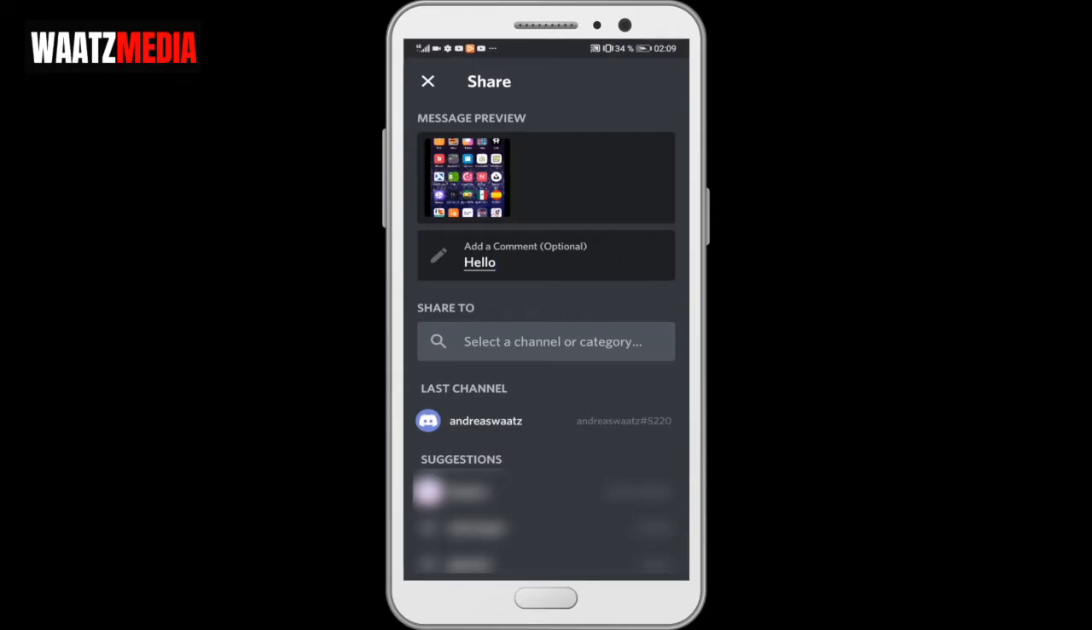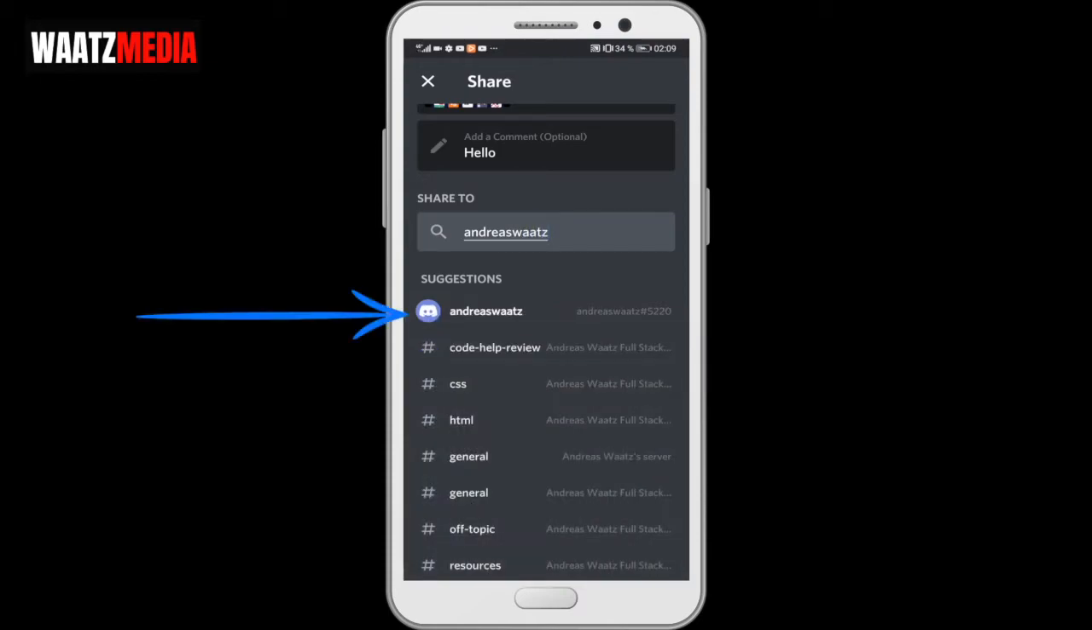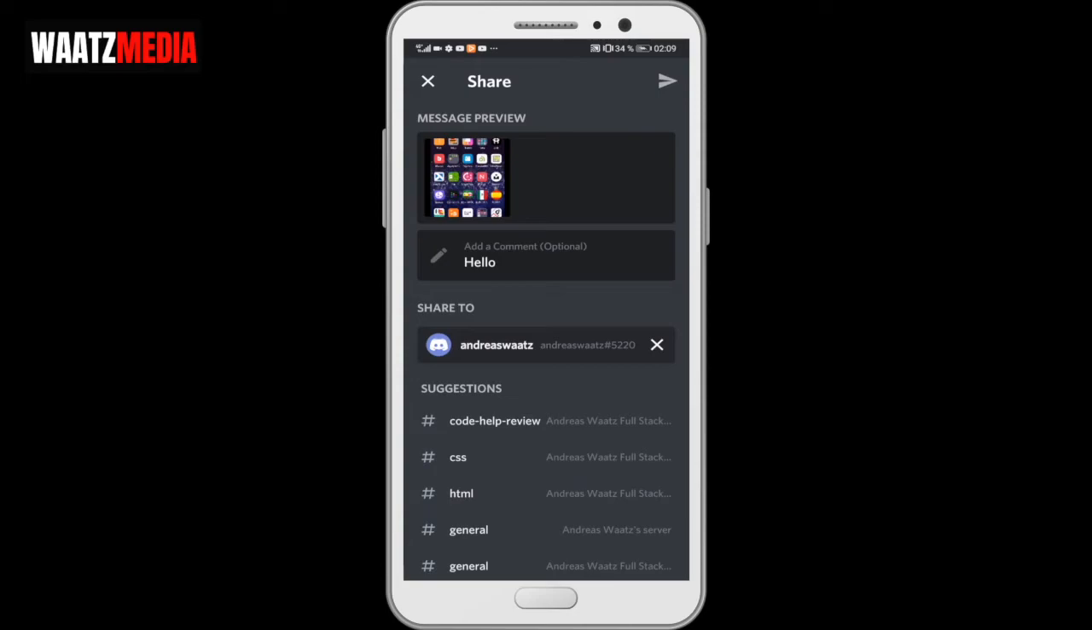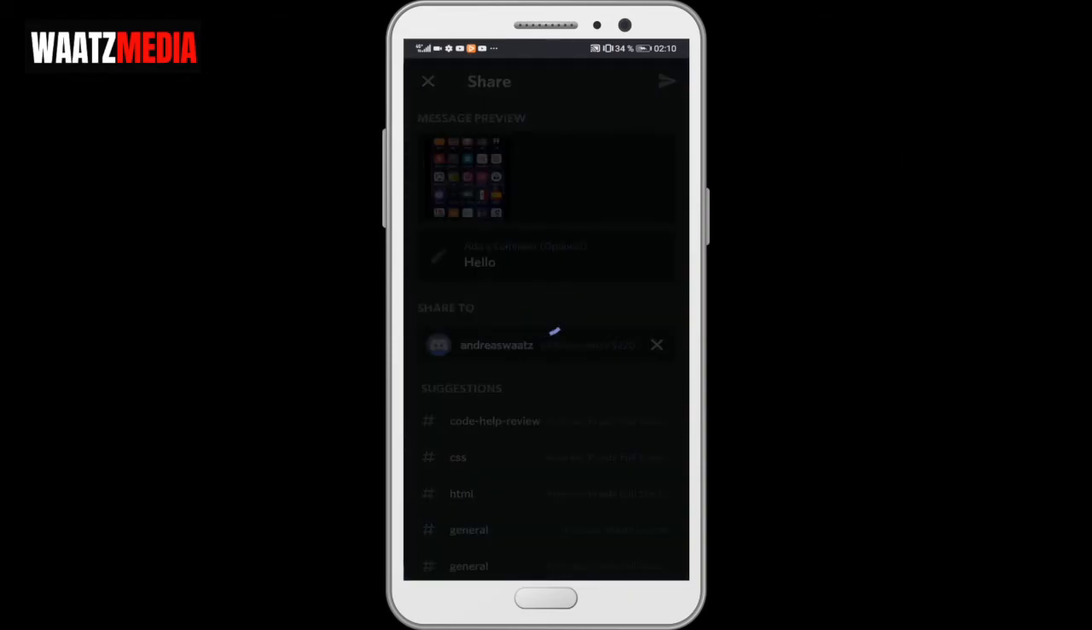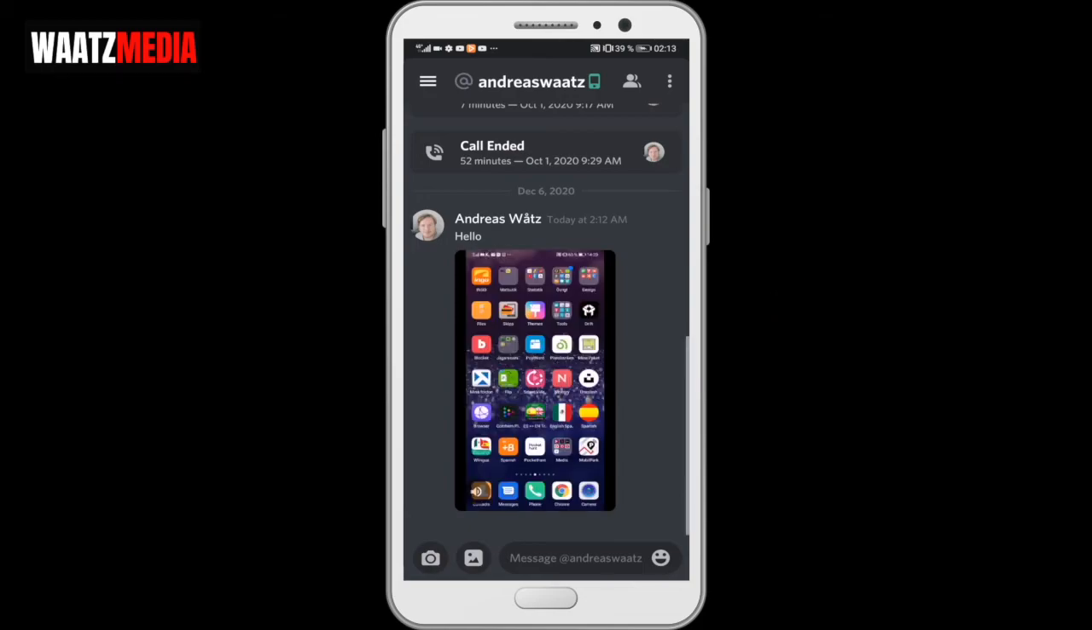So I'm gonna search for Andreas Waatz. And we will get these suggestions right here. Just click on the user. And now go up to the top right corner, click on this send icon. And now we have the video right here on Discord.